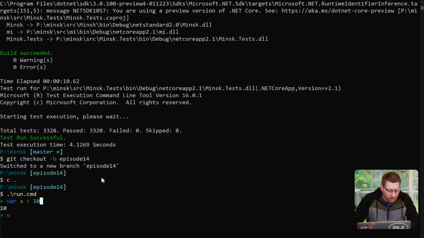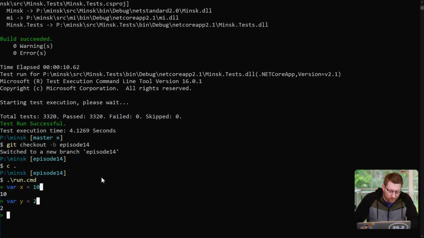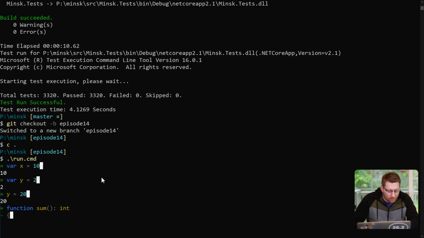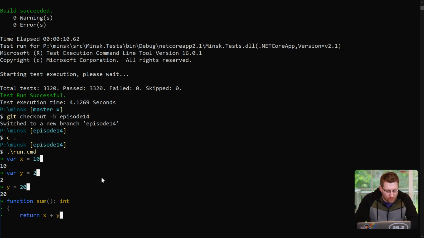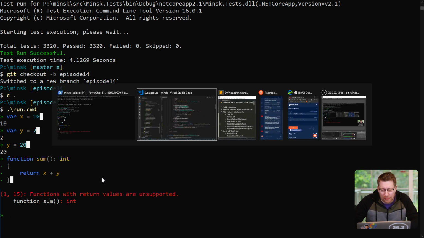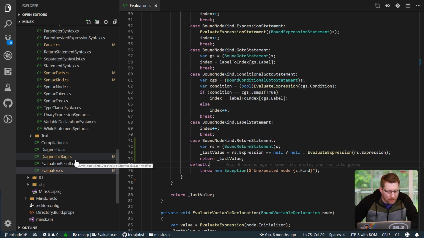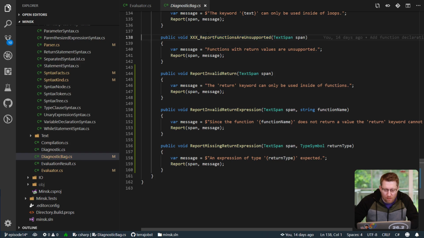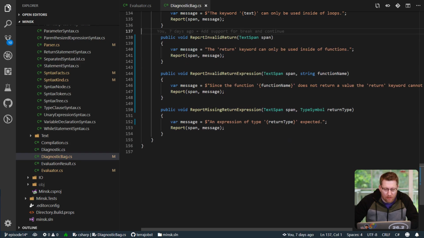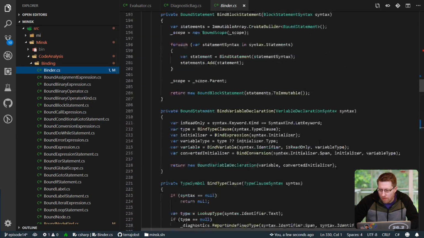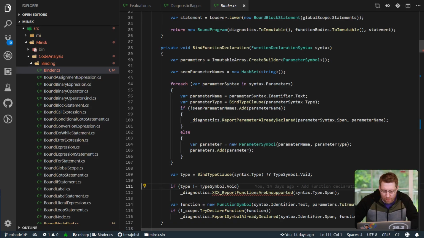So let's say var x is 10, var y is 20. And then let's say function sum int is return x plus y. Yeah, I remember that one. This one we can now delete. Question is which part is blowing up? The binder right here. Yes.